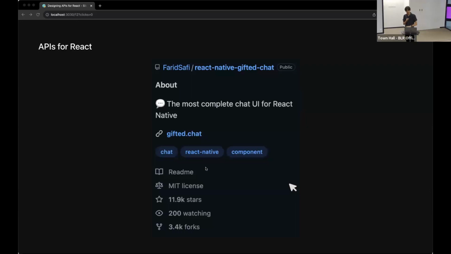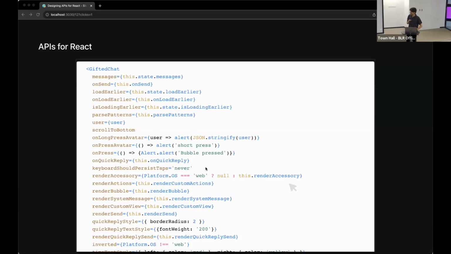Another example, and I want to do two examples and show you the difference, is this thing called Gifted Chat. It's almost the best way to write a chat UI in React Native. This is the API it exposes, right? There's a component called GiftedChat, and it takes a bunch of props, and I can scroll the list for you. And this is hard to maintain.